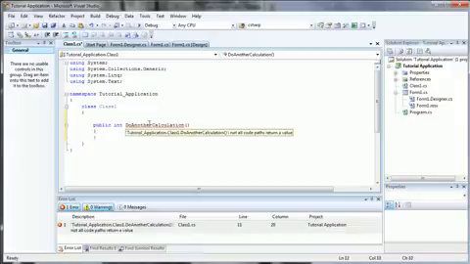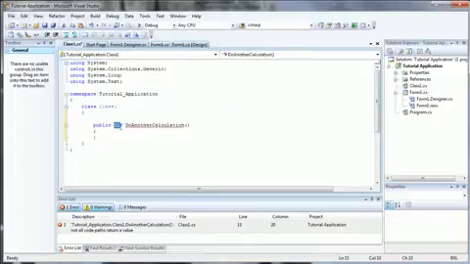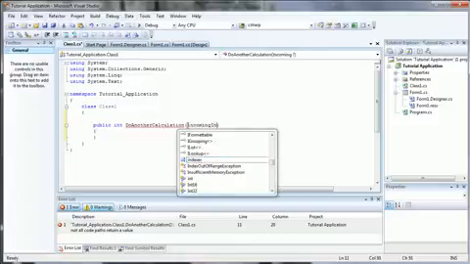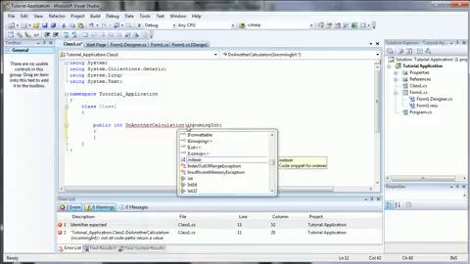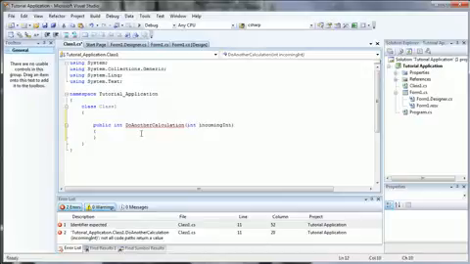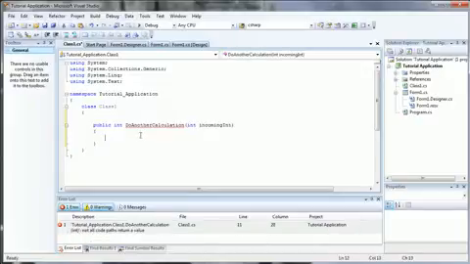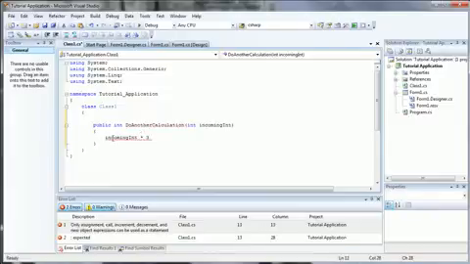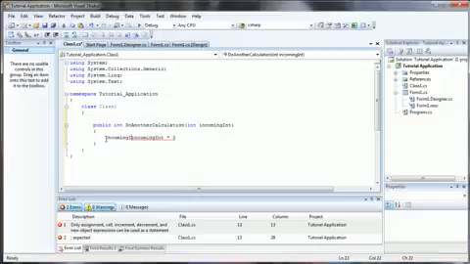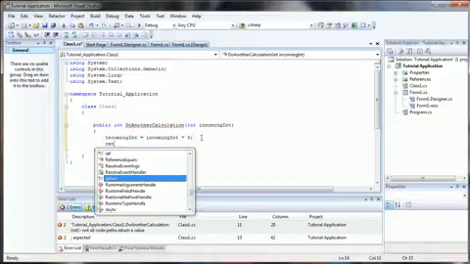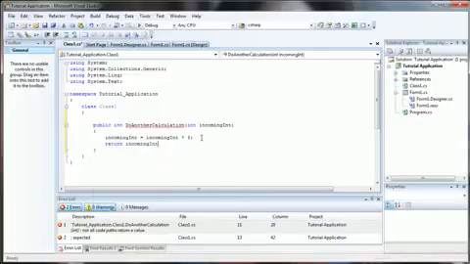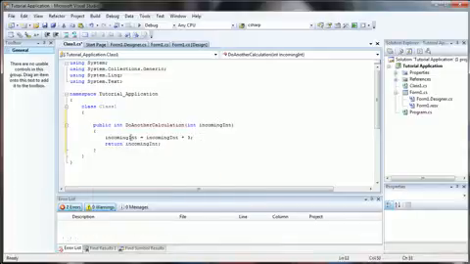This will be public, so it can be accessed from form1, and it's int because it's going to return an int value. And let's see, incoming int. Then what we're going to do here is take incoming int and multiply it by 3. Let's just do incoming int equals incoming int multiplied by 3. And then we're going to return incoming int. So this will just multiply this by 3 and return it.